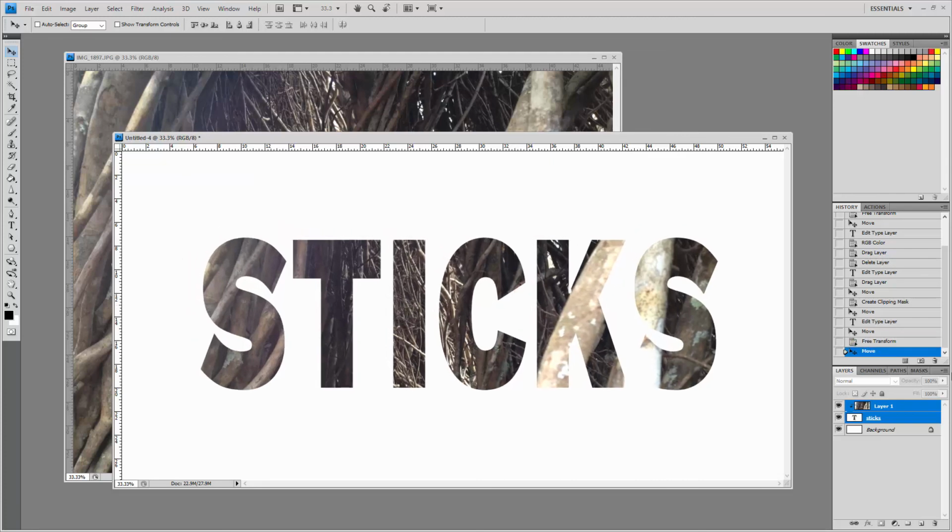So that's it. Have fun with clipping masks. It's a really powerful and easy tool to elevate the creativity of your projects.